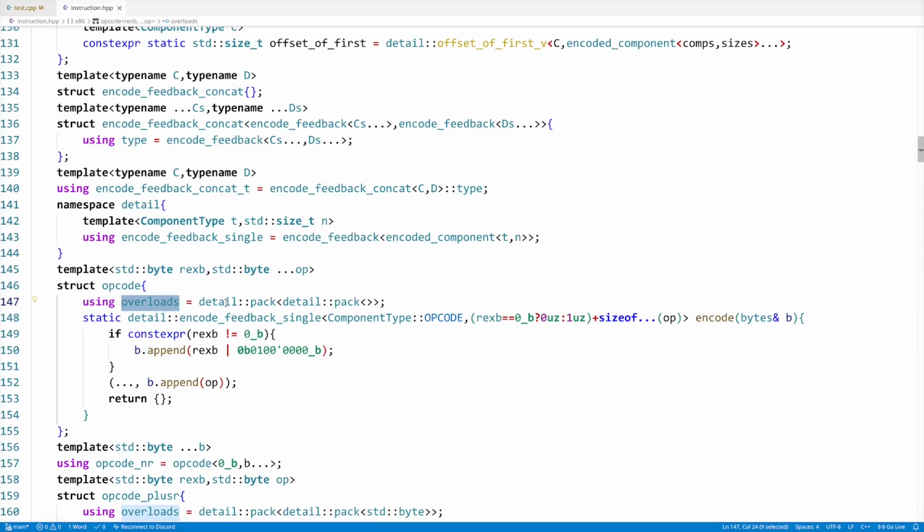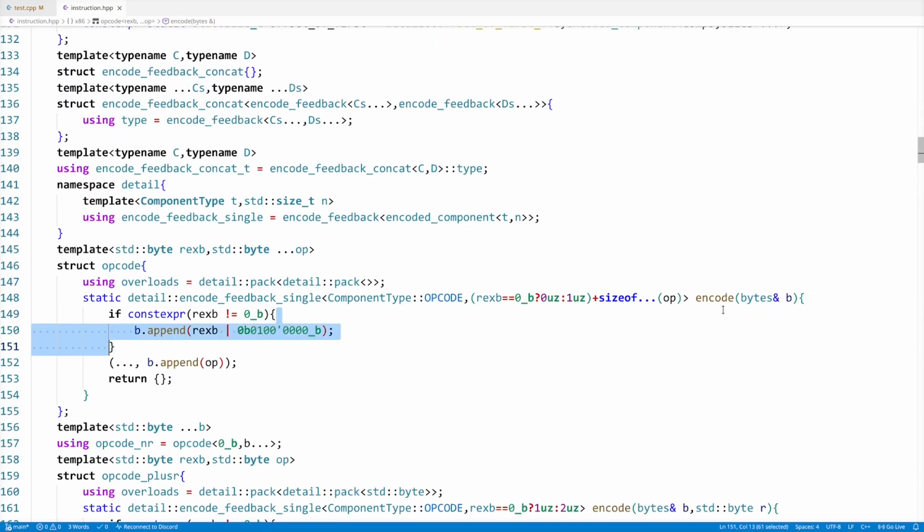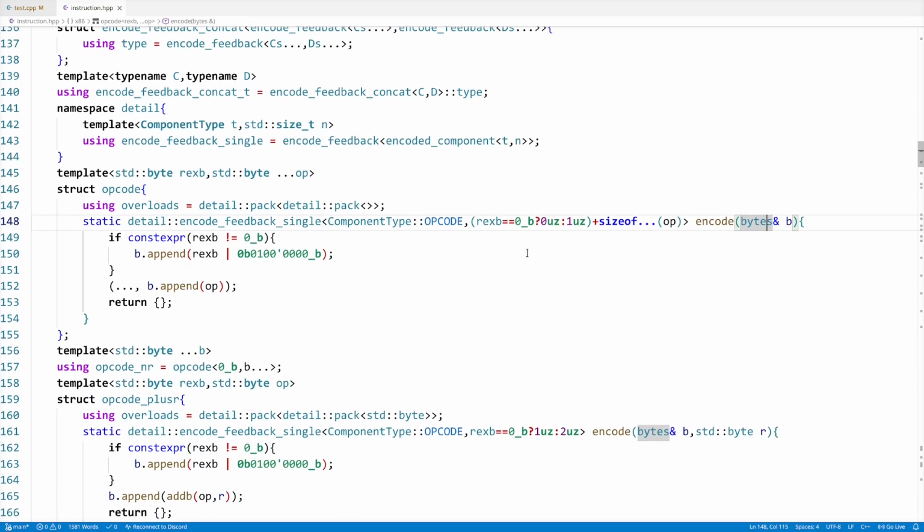We also have a type def overload, which is a pack containing a single empty pack. So this, reading by the name, is all the overloads that this component supports. And this component only supports encoding with no extra arguments. Now, you will always want to encode to a byte buffer, so that's not included here.